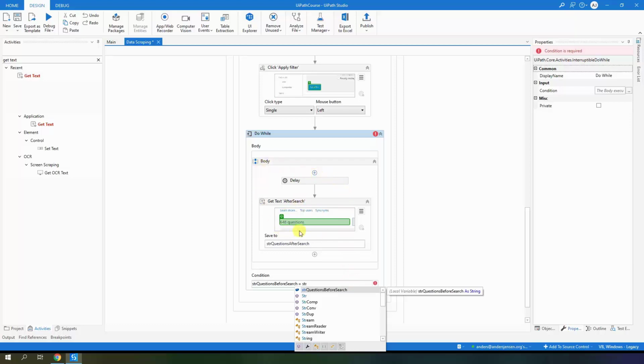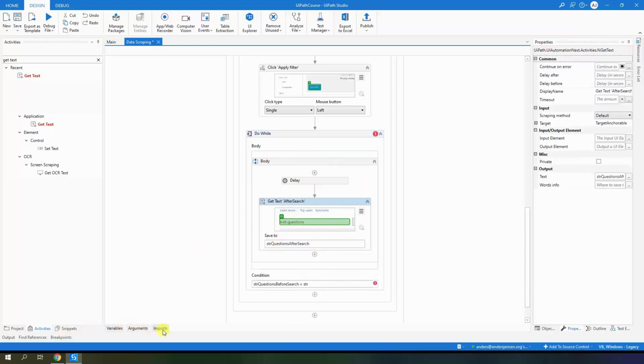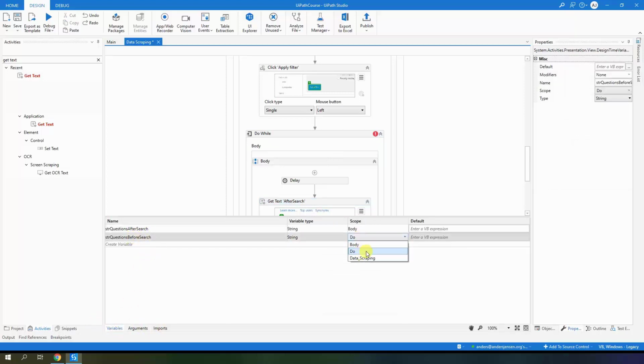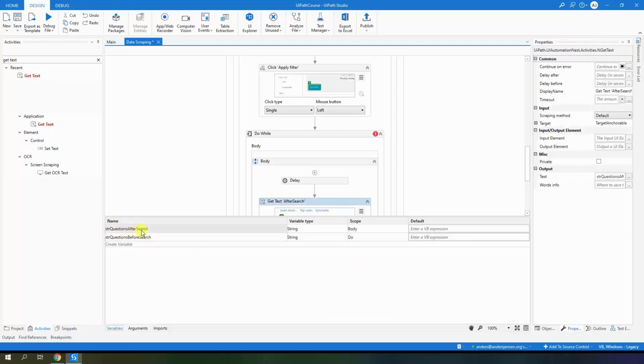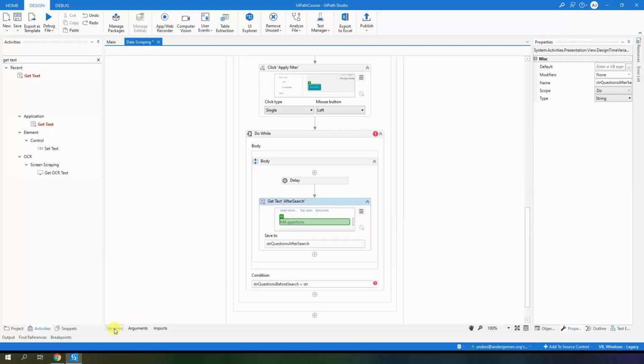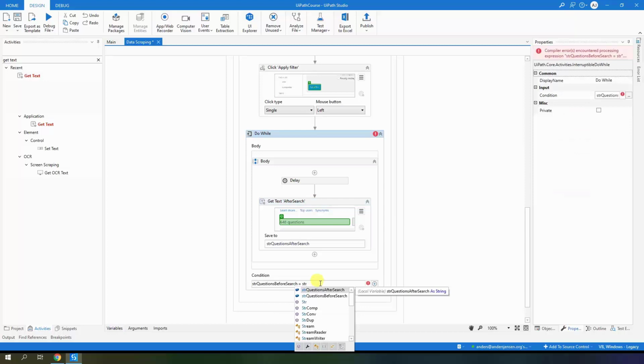It's because this str questions after search is only defined in this sequence up here. So how do we find it? We mark it here, then we go down to variables here, and then the str questions before search, we will have it outside in the data scraping. And then the str questions after search, we will have it in the do as well. But we go back here. Now, if I press Control Space, that will be the str questions after search like this.